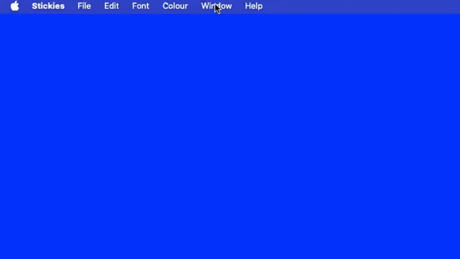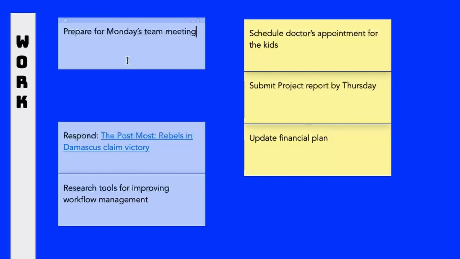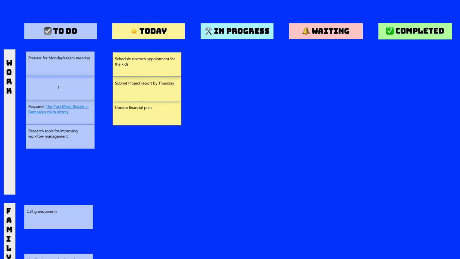And I'm going to choose Window and then Use as Default. From now on, every time I press Command N, it's going to give me another card that looks like this one. And this applies to everything which is in that card, including the font, which you can change, as I'm going to show you in a second. And so I can jot down a new task that I need to complete and keep it in this list. For work, it could be to prepare a presentation.